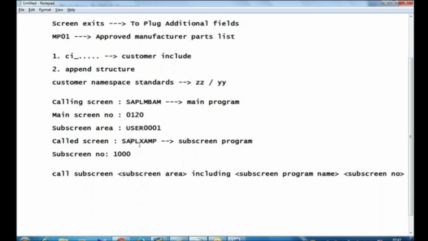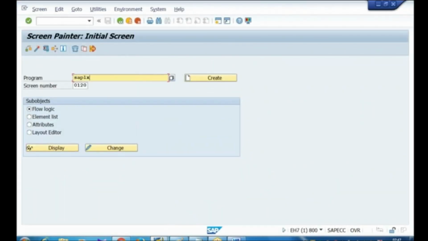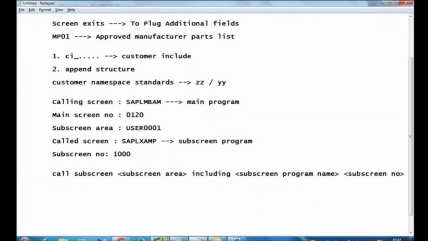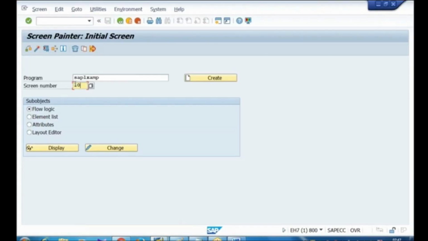So SAPLXAMP is a subscreen program, and the subscreen number is proposed by SAP itself. What is that? 1000, it seems. Again, let me give that: SAPLXAMP, subscreen number 1000. Okay, done. I'll try to display it. I don't know if it is available or not. When I display, what is it saying? The screen SAPLXAMP 1000 does not exist.